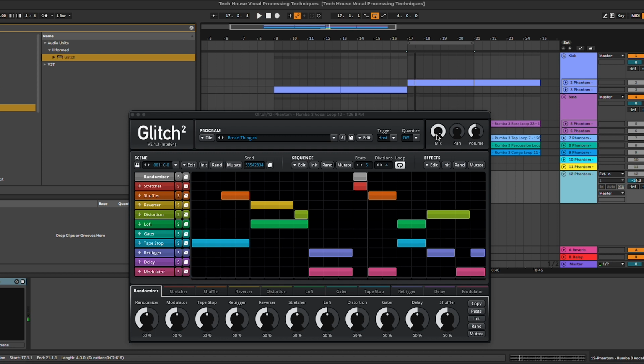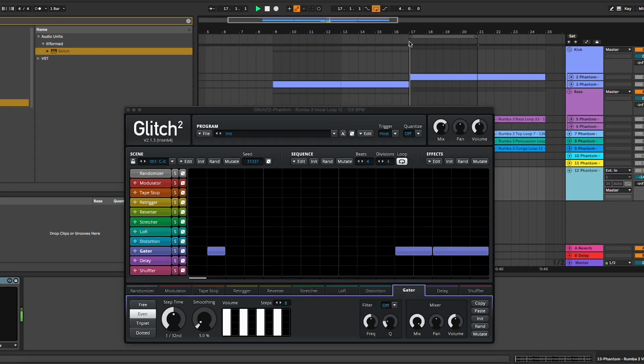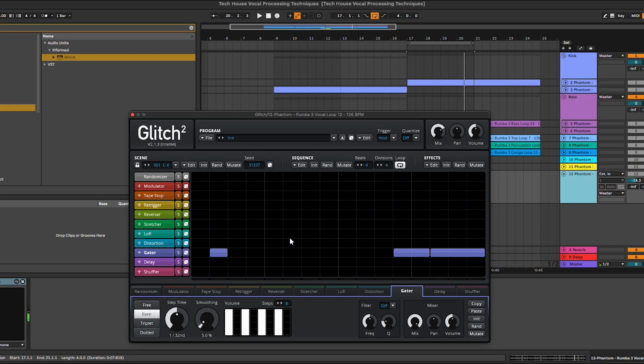So this is way too aggressive. I suggest to put the overall mix at around 70 to 60%, something like this. And then we are gonna initialize, so create everything from 0. This basically creates the gate effect that we have already seen in this tutorial. Then we can add the stretcher.